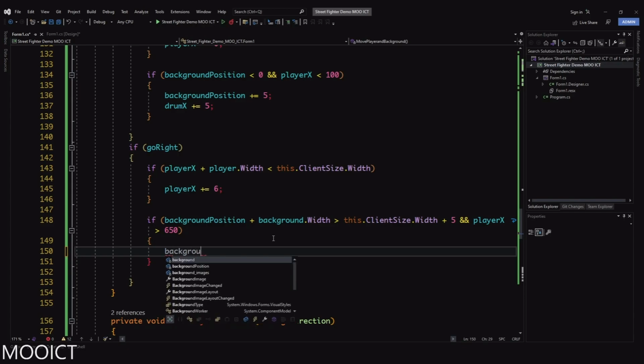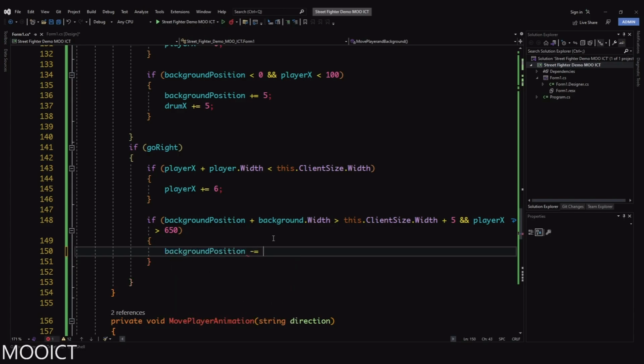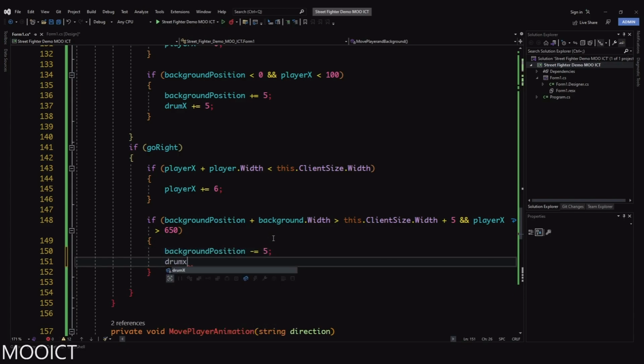Okay, so background position is minus equals 5, and then drum X is minus equals 5 as well. So if the player is moving right, the background is moving left, and if the player is moving left, the background is going to be moving right.